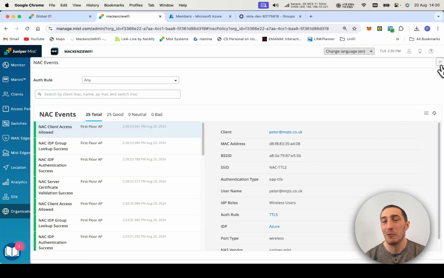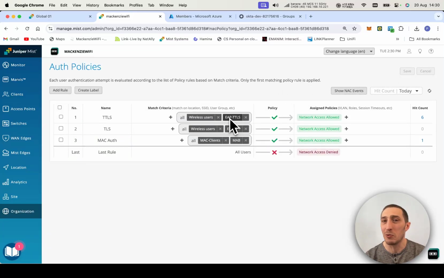And it's been allowed because it meets its rule. It was using EAP TTLS. It was a member of the wireless users group, so it's allowed access on my network. And that is how simple it is to configure EAP TTLS using the Juniper Mist Access Assurance solution.